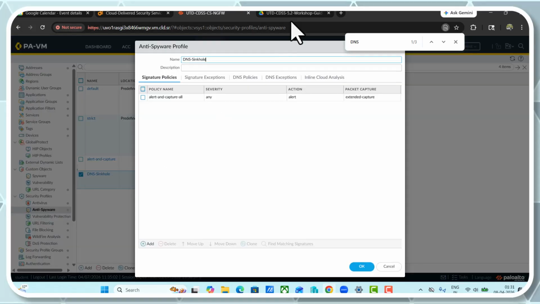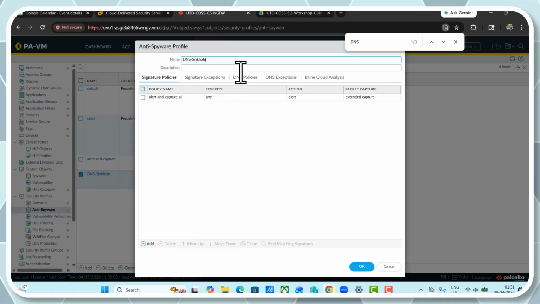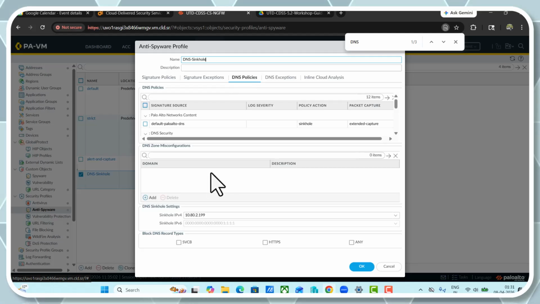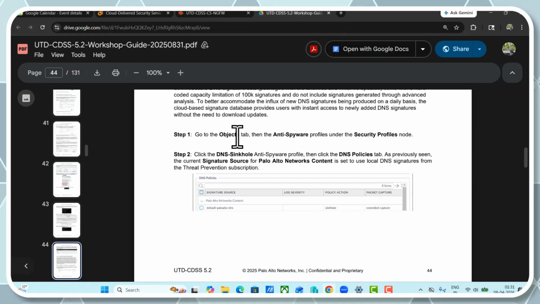Okay. Click the DNS policy tab. This is my sinkhole anti-spyware.